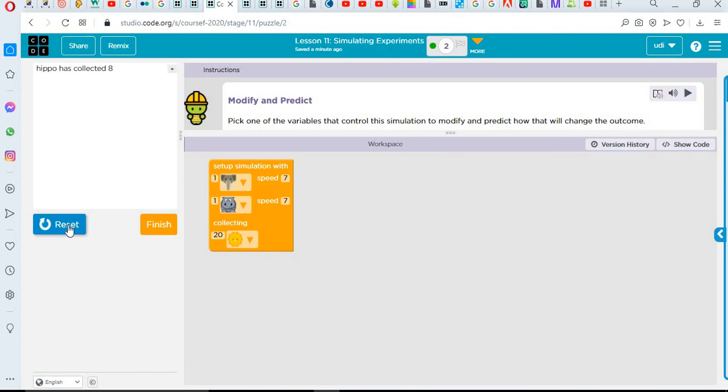So this is how a simulating experiment is. We'll see in our next class how we can use this in coding.